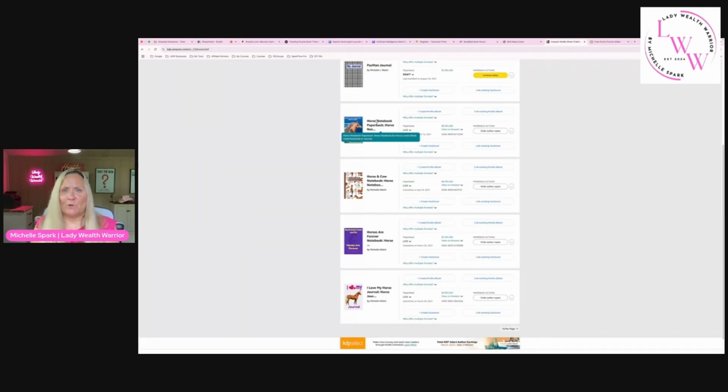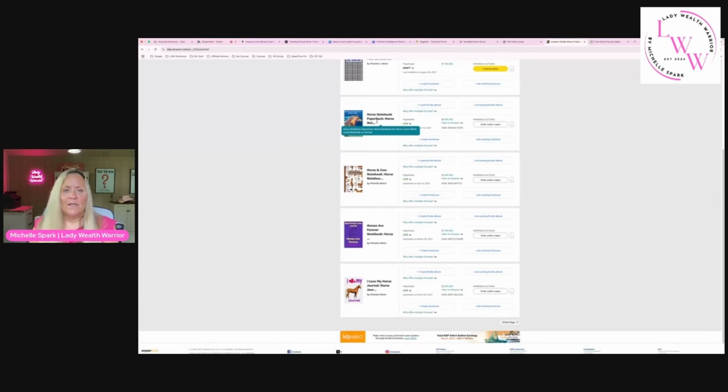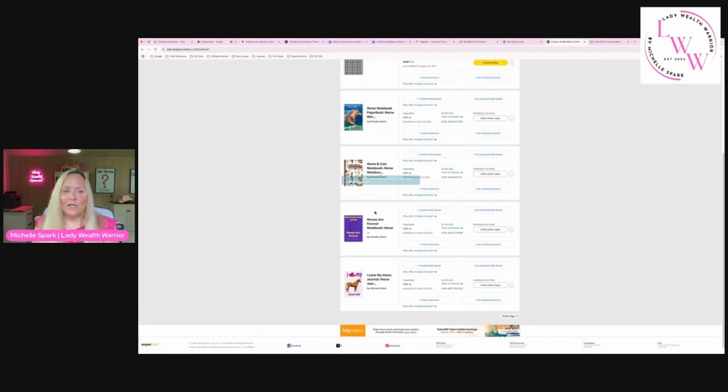Okay. I don't remember the pricing for it. We can go ahead and take a look in a minute. But then I got the horse and cow notebook. Horses are forever. I love my horse journal. Now, these are tiny. I think these are like 30 pages, right? When I was creating these, believe it or not, Canva only allowed you to do 100 pages. Can you imagine that? 100 pages. That was it. I couldn't make a 200-page book unless I had 2 separate files.